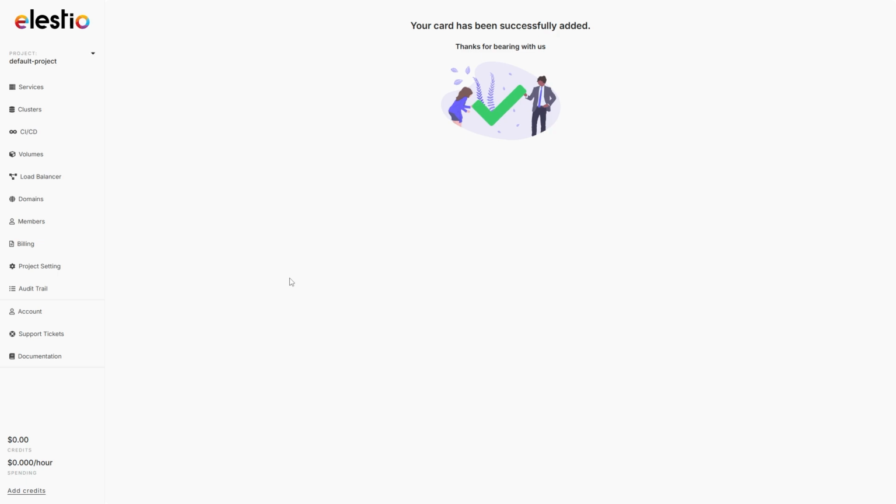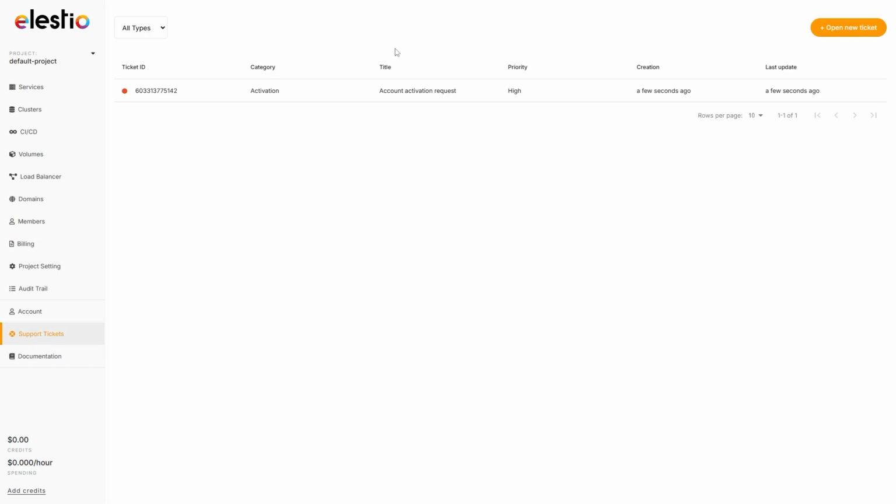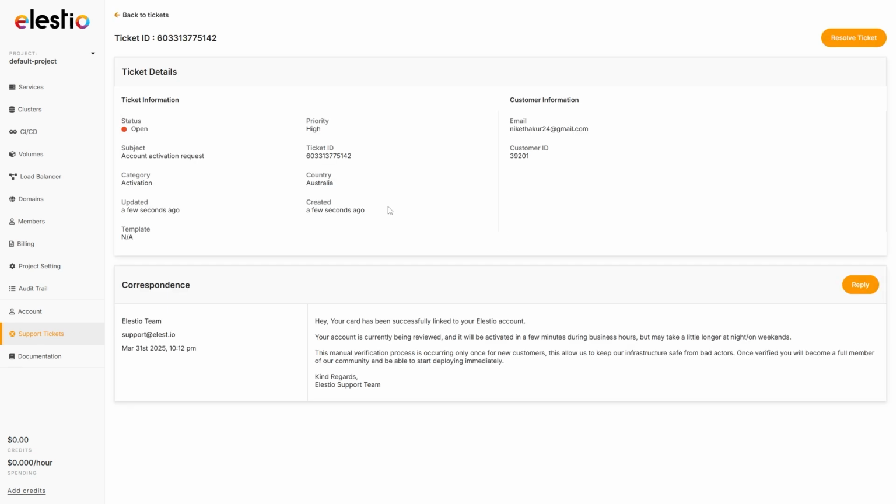Now we'll just head down to the left here to support tickets. Now you can see that our support ticket has been lodged with high priority. This could take up to 45 minutes during the day. After hours, it could take up to an hour, but it is quite quick now. So we're just going to wait for that to be finished up.